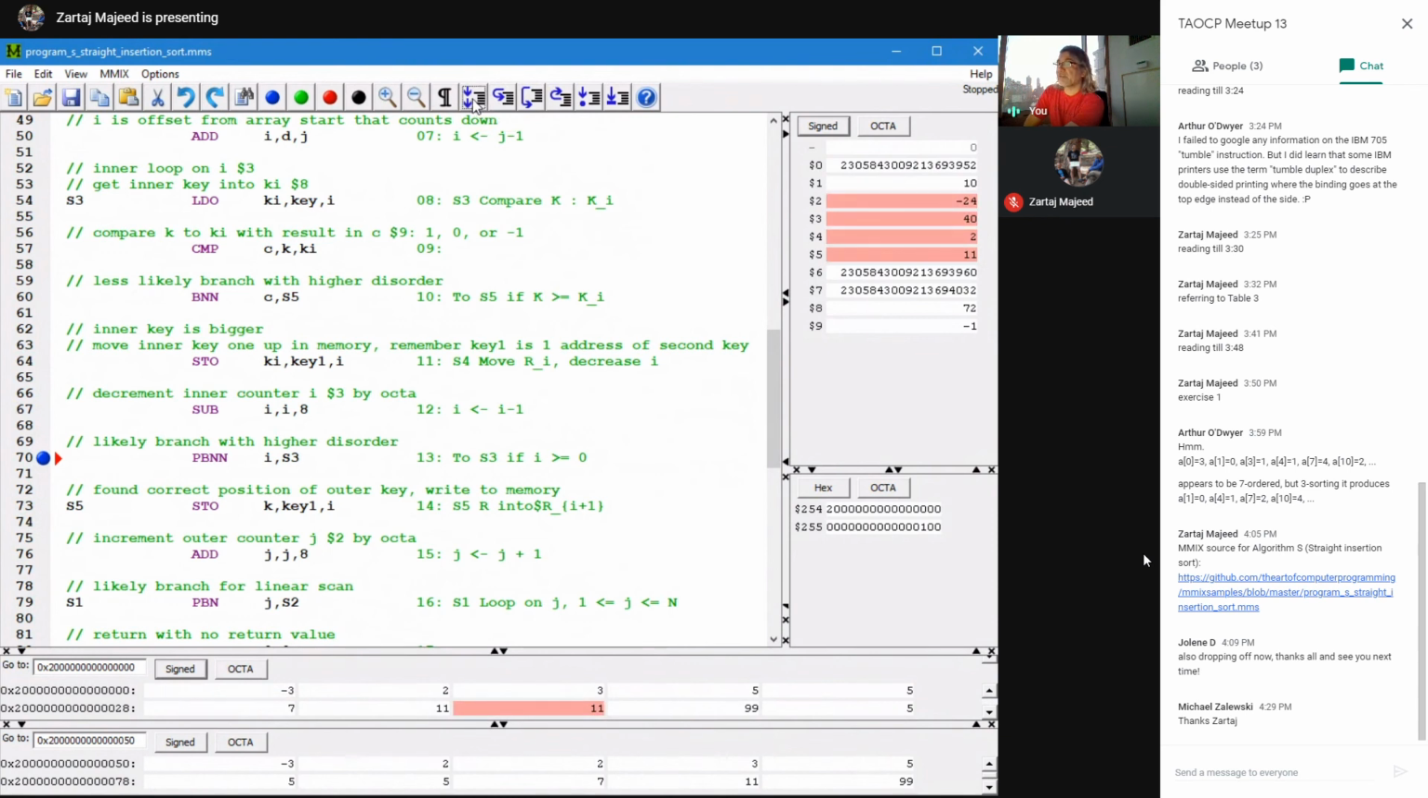Okay, so 11 moved up. Remember, the outer key that we're looking at is 2. So 2 is less than 7, so 7 moves up. 2 is less than 5. 2 is less than the other 5. 2 is less than 3. And at this point, 2 is not less than 2. And so that's its correct position.